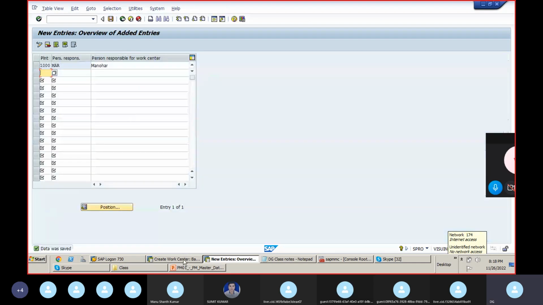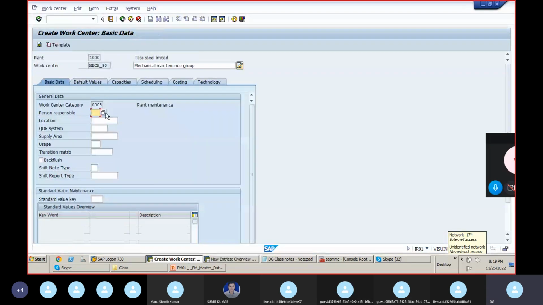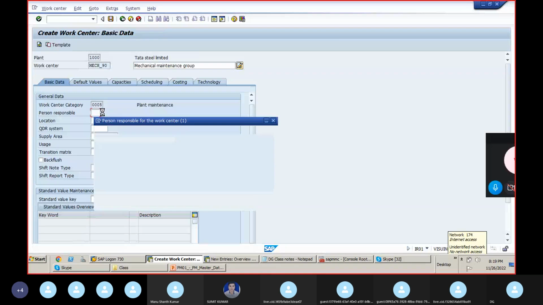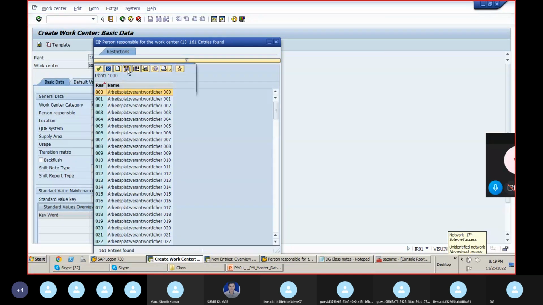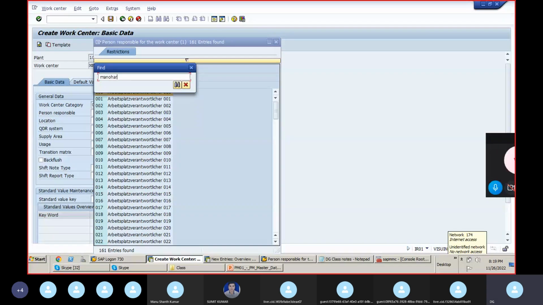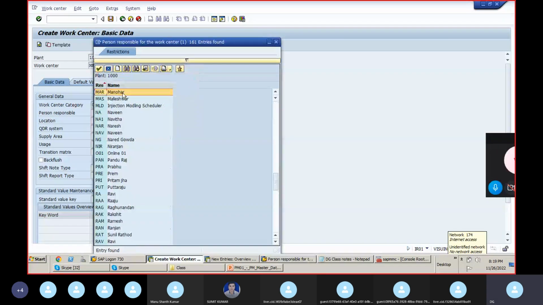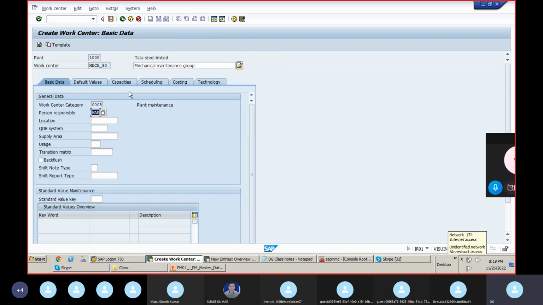So now it's added. If I go to the work center, see, his name will be there. Previously it was not there, right? So we can select it. That means Manohar is in charge of this work center. He is leading the mechanical team. You will understand why this work center is required, as there's a link to the next class. Just follow me.